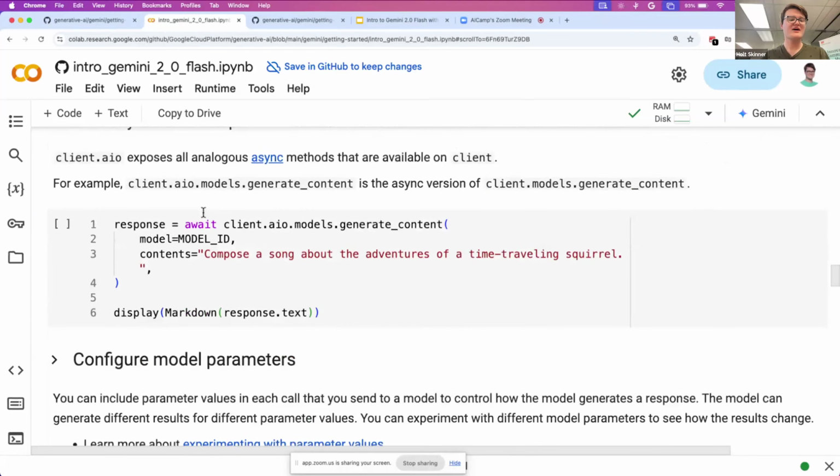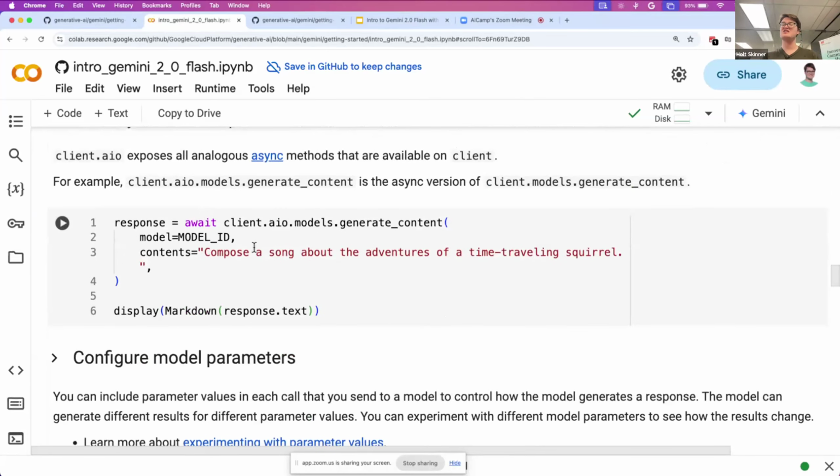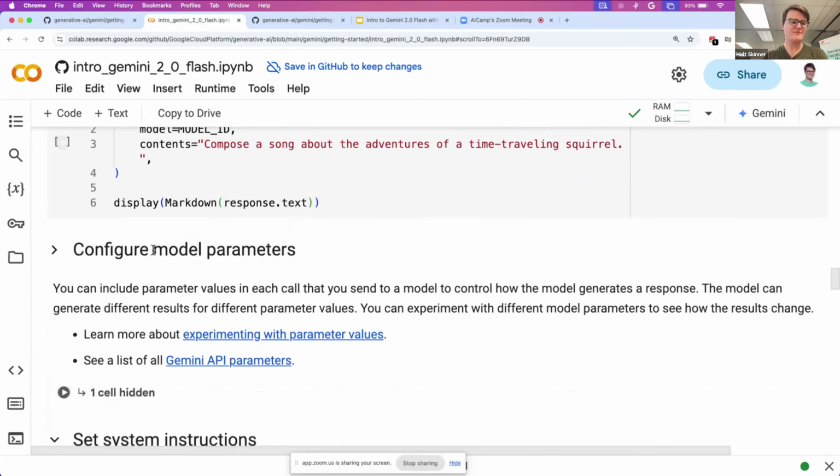That's pretty new. So if you want to use asyncio, which is a popular paradigm for doing asynchronous workflows in Python, you can do that as well. There are analogous methods. If you just do client.aio, every single method that is shown in this notebook has an asynchronous version of it.